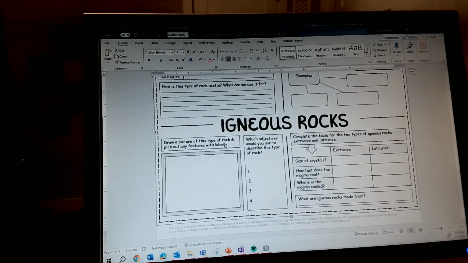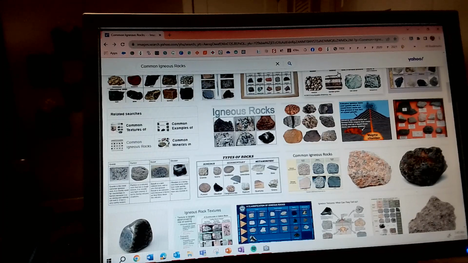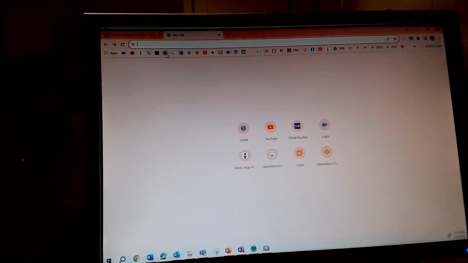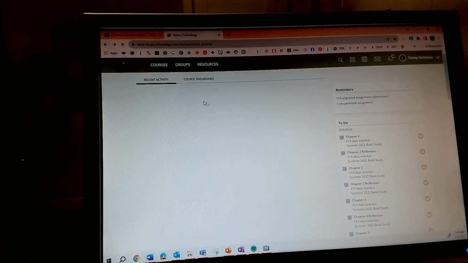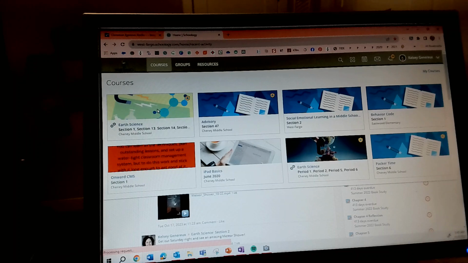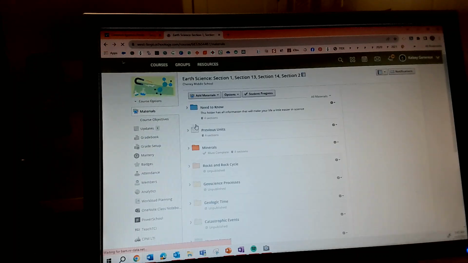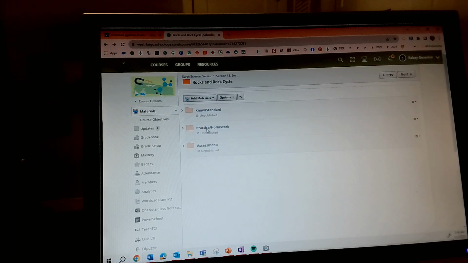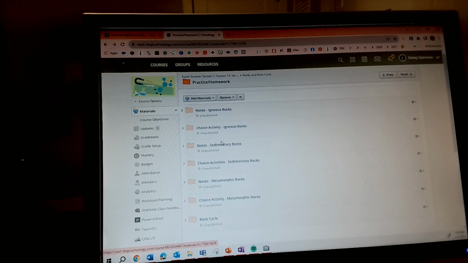When I come down here, draw a picture of this type of rock and pick out any of the features with labels. So here is what I have done for you. If I go into Schoology, now granted it will actually be open to you, and go into my igneous rock choice activity, I know, lots of clicks. I had it on the wrong page.